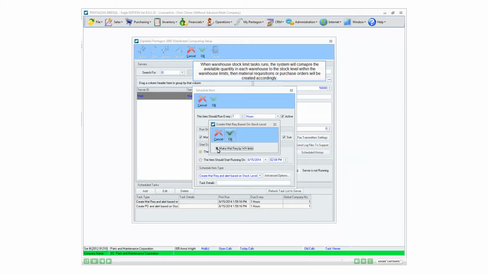When warehouse stock limit tasks run, the system will compare the available quantity in each warehouse to the stock level within the warehouse limits. Then, material requisitions or purchase orders will be created accordingly.